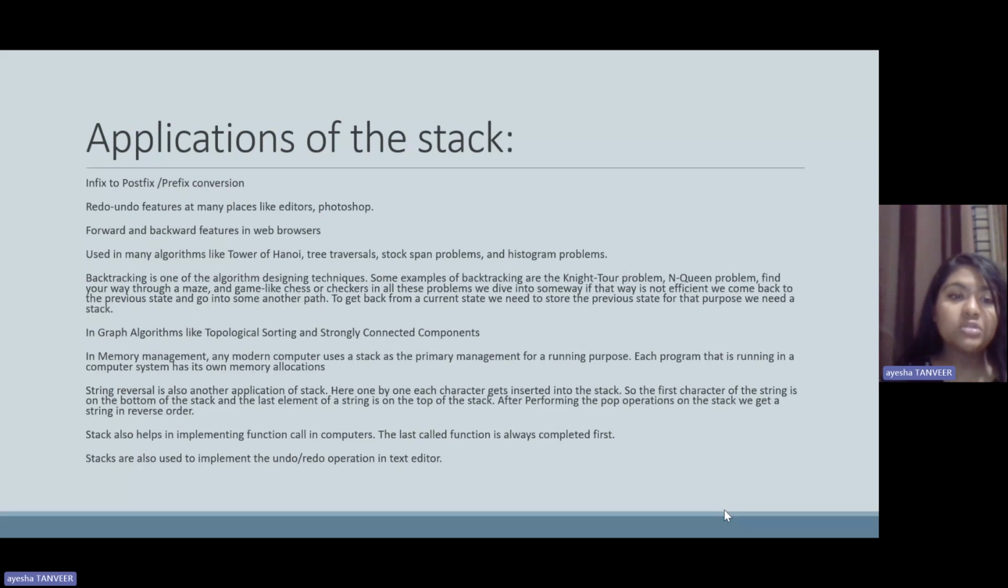In graph algorithms like topological sorting and strongly connected components. In memory management, any modern computer uses a stack as a primary management for running purposes. Each program that is running in a computer system has its own memory allocations.